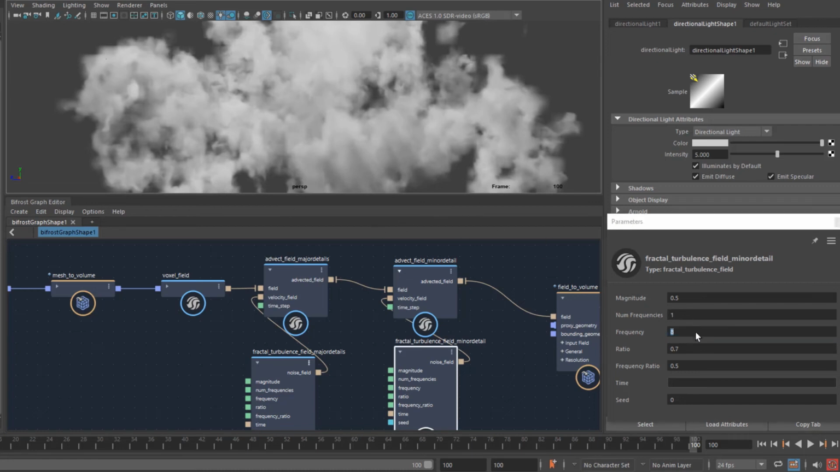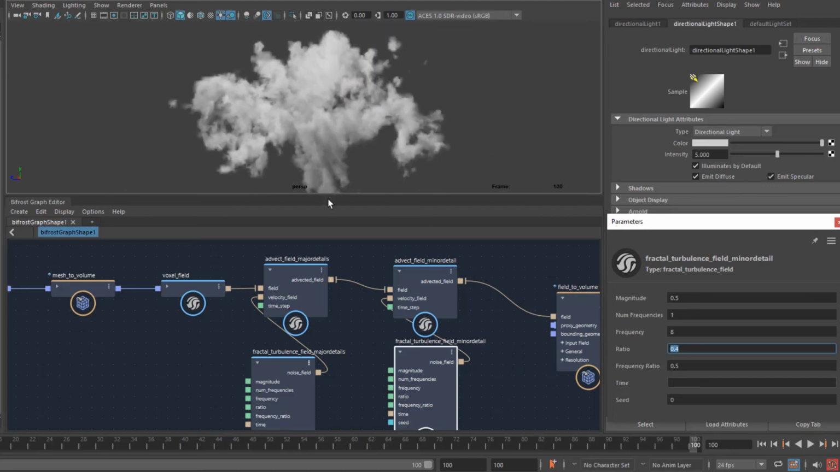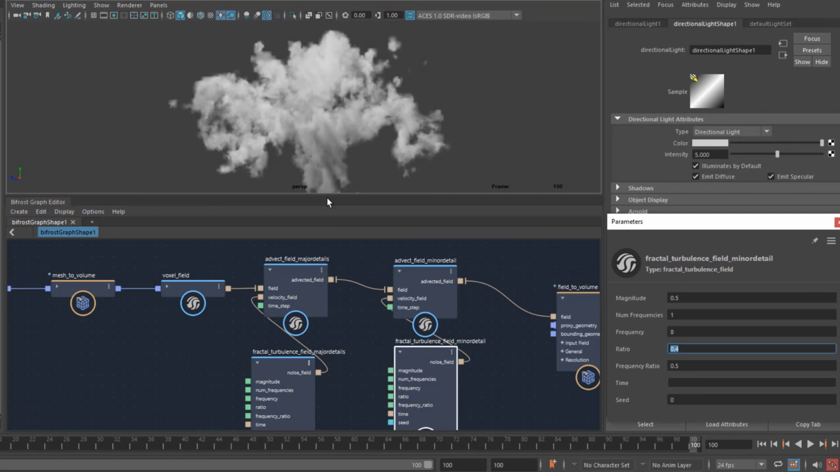I'm also going to reduce ratio as well to intensify some of the minor, small details. Now, the overall look I'm actually quite happy with, but let's go through one last chapter where I give you a really nice hint on how to get the exact shape that you want with your cloud. I'm not talking about details, I'm talking about the overall shape. So we're almost towards the end of our session.